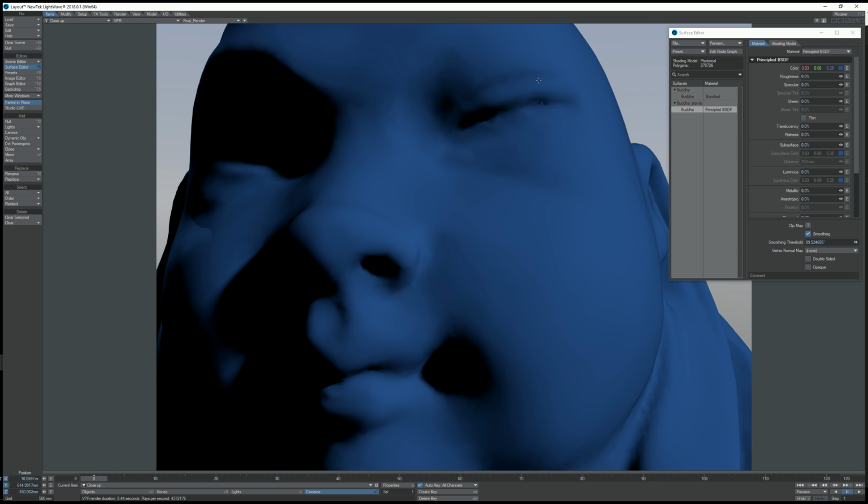Hello, in this video we're going to take a look at the new Principled BSDF material that is the new default in LightWave 2018. We're going to go through all the attributes one by one and see what they do.